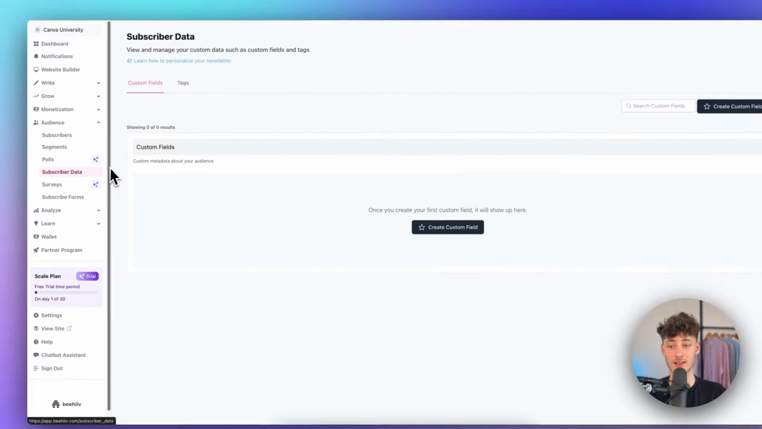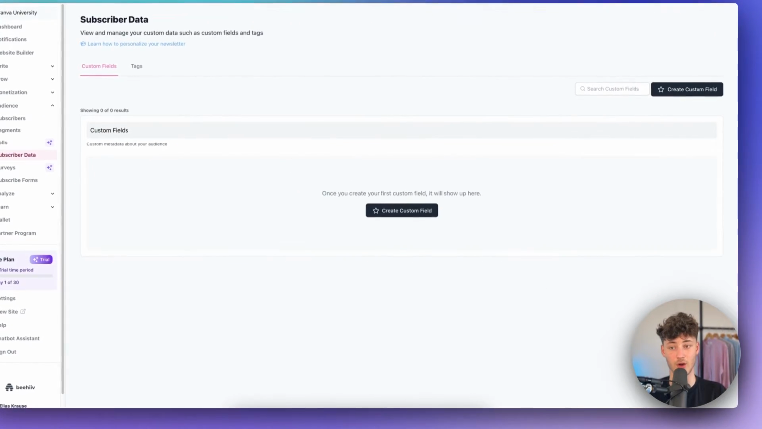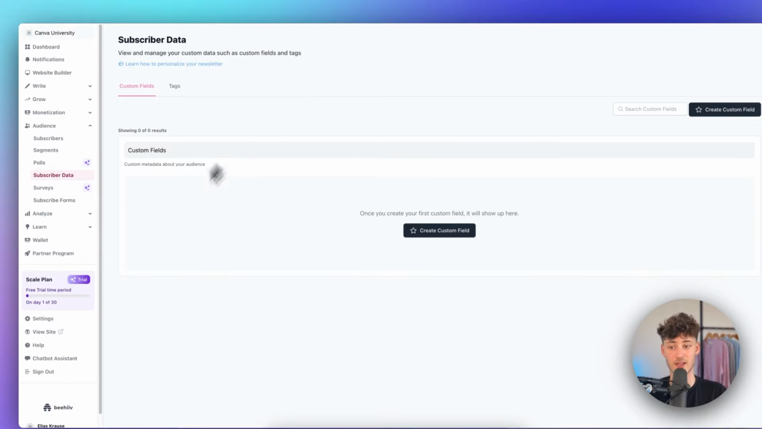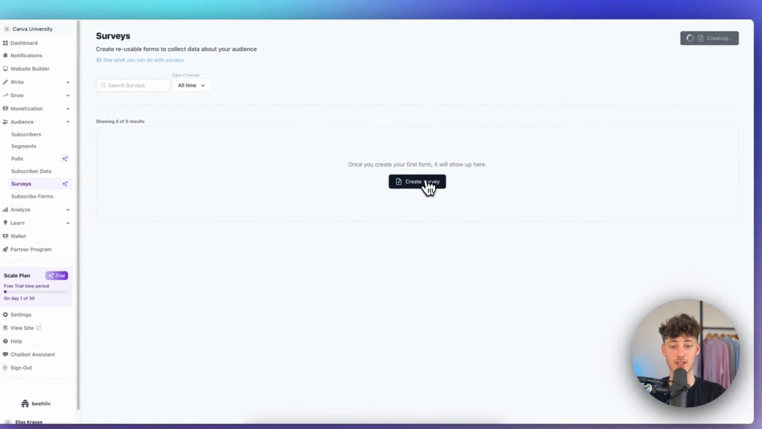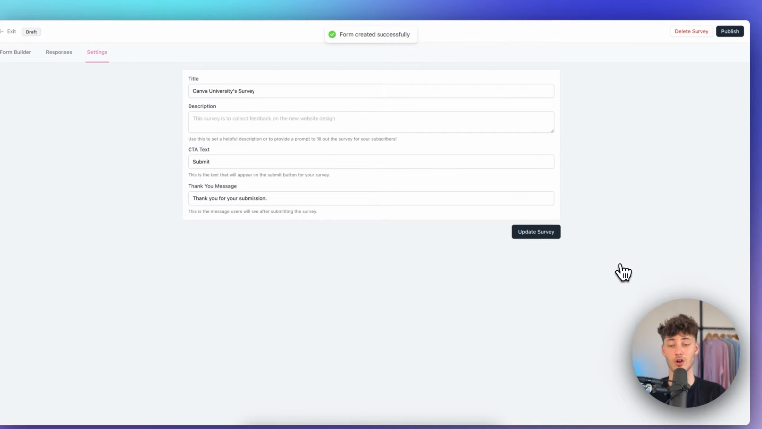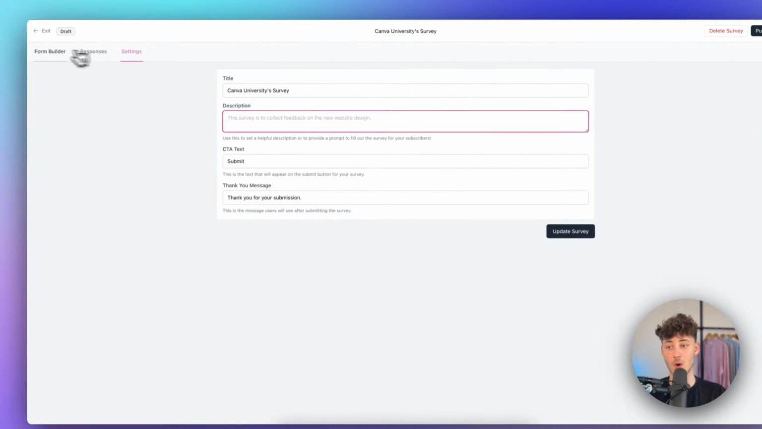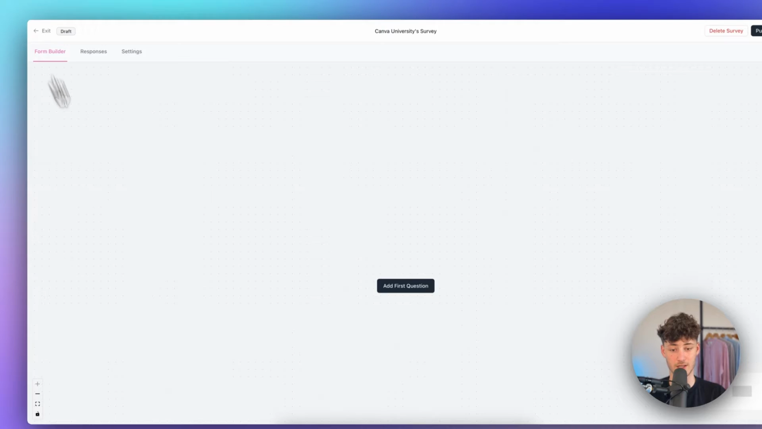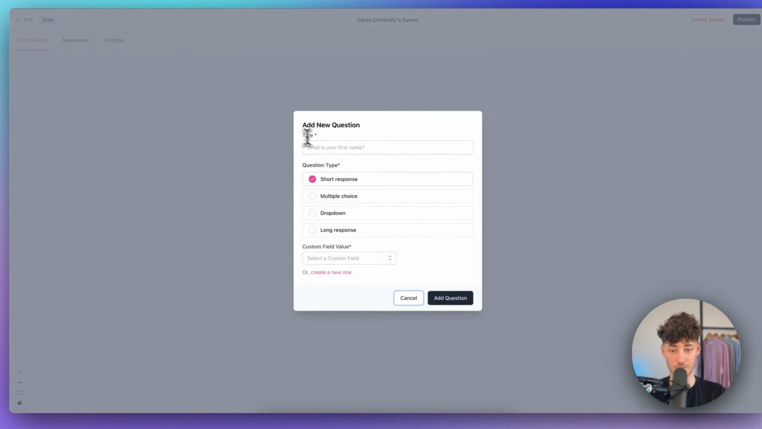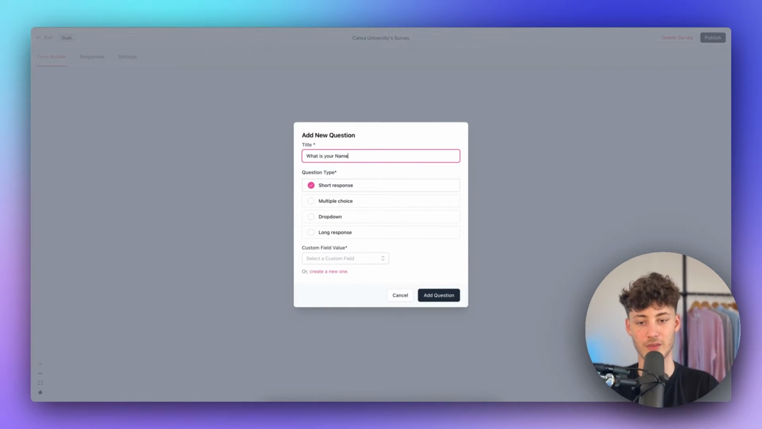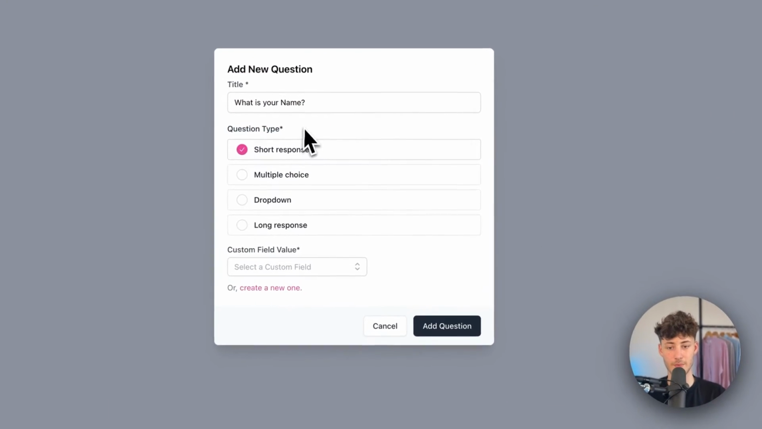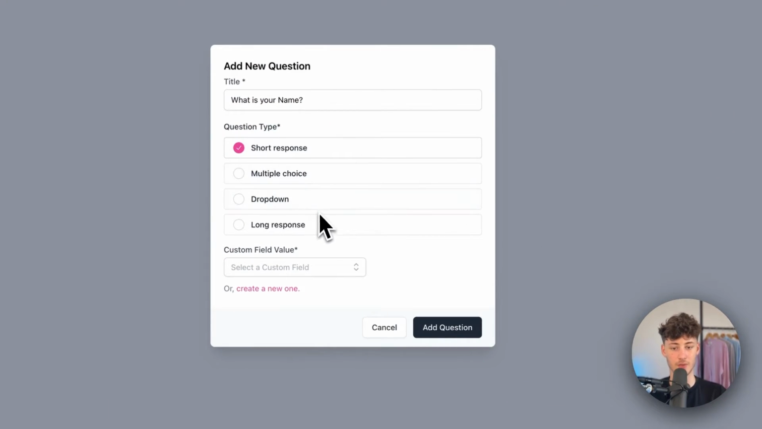As for subscriber data, right here you are just going to see an overview of all of the custom data fields if you are going to set this up. And then under surveys, we can actually create a survey for our subscribers. So for example, we can then actually head over to Form Builder right here. We can click on Add First Question. And let's for example say that this is going to be, what is your name? Then we do have the question type: short response, multiple choice, drop down, long response.